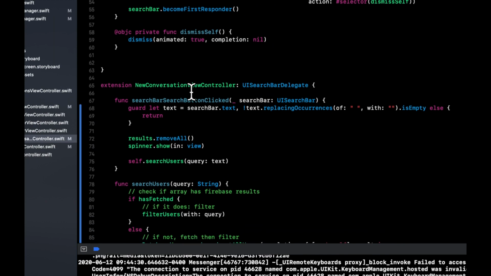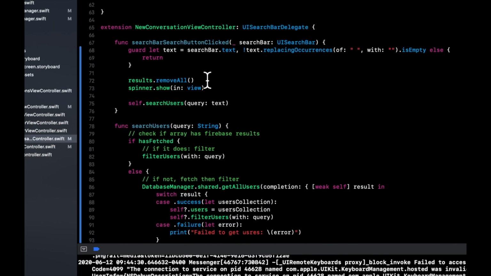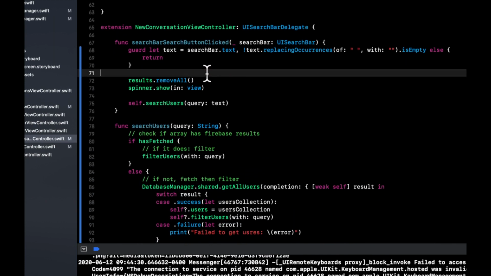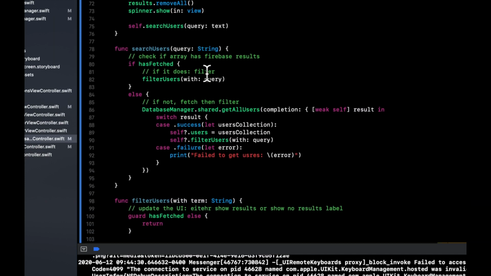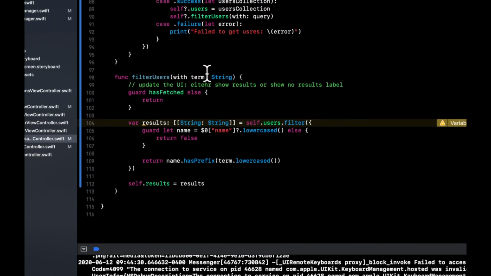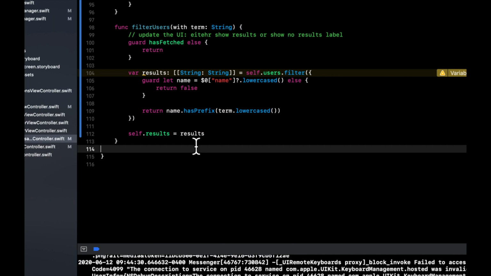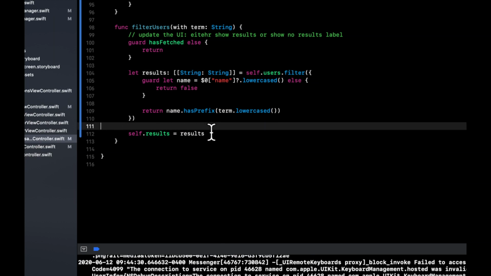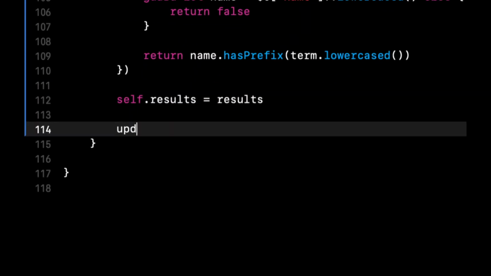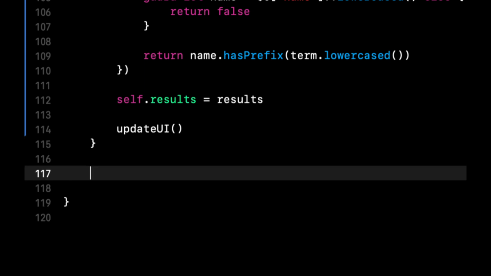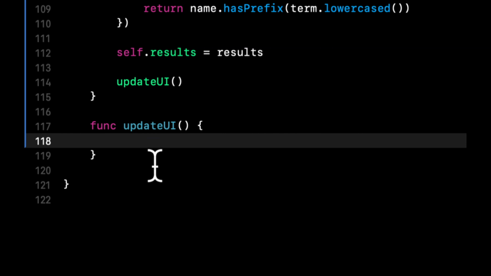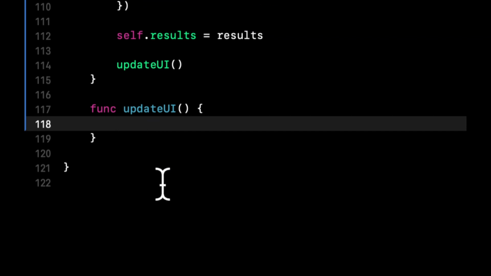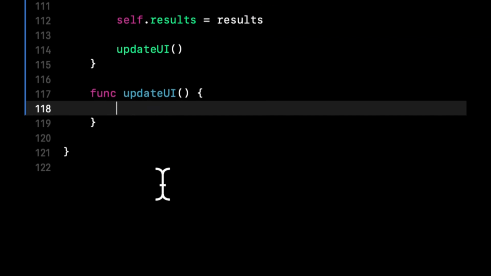So go down here, make sure things are compiling. The reason we're doing a remove all is because every time a new search is done, we want to remove the results. And now that we have these results here, we can make this a constant, and we assign them to results. We can call a function called updateUI, and we're going to create that function right below. And in this function, based on if there are results, we'll show them in the table, otherwise we'll show the no results. So pretty simple.